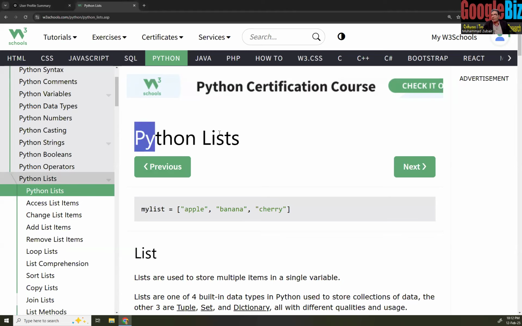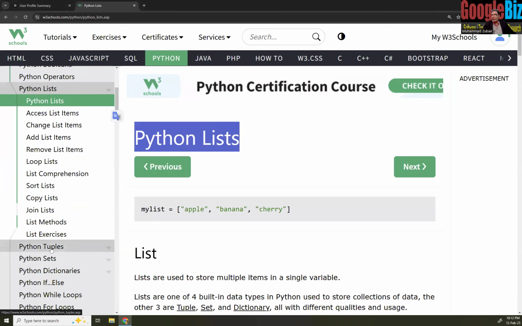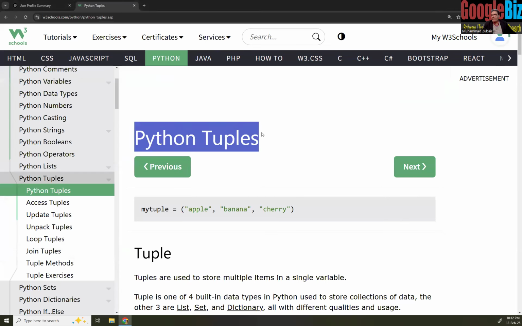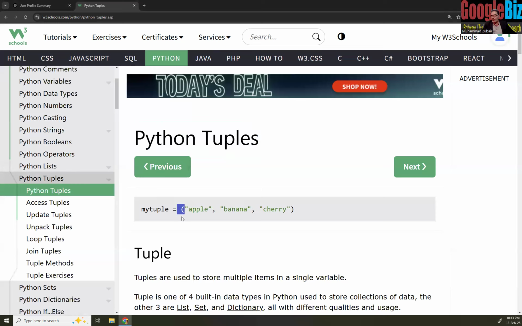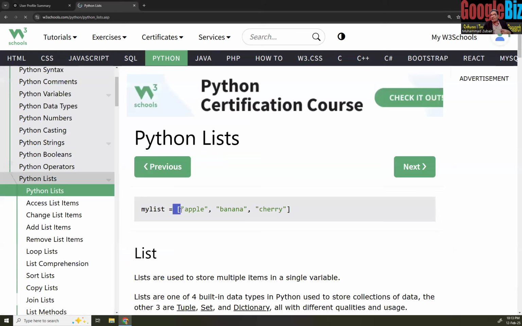Previously, we discussed Python lists, and then yesterday we discussed Python tuples. We have seen that there are many similarities between lists and tuples. The first difference is the bracket. This bracket is used for Python tuples, and for lists there is a different bracket, this one. The rest is the same.